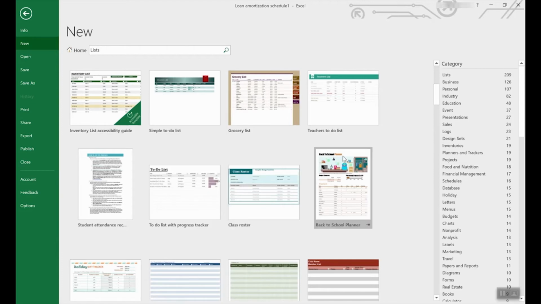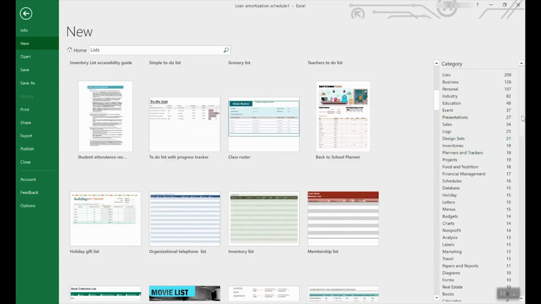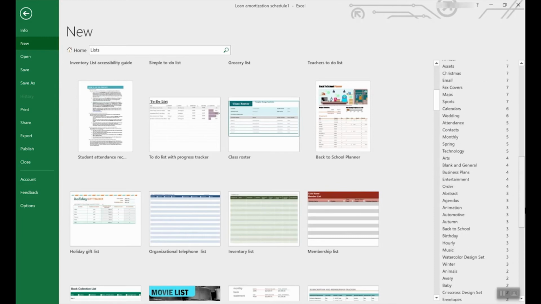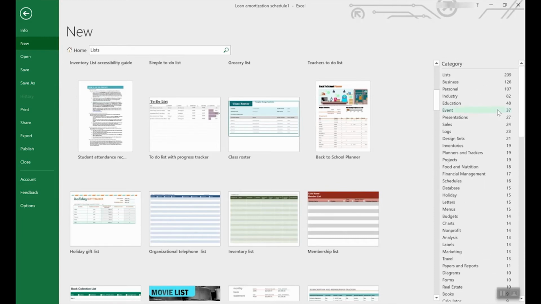So even more important is over here to the right, we have a huge category of all kinds of different templates. So this can be a really good time-saving source and a source of inspiration, saving you time, minutes, hours.